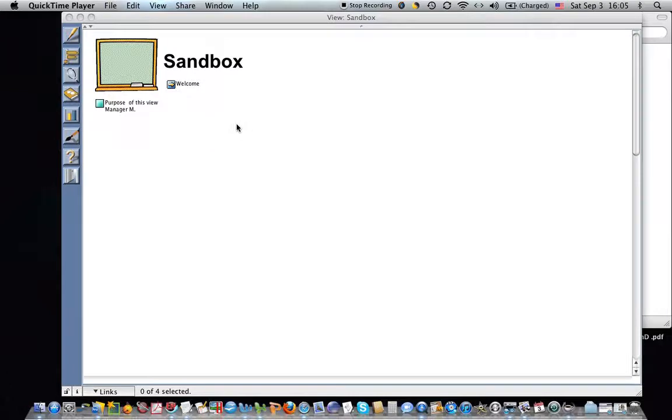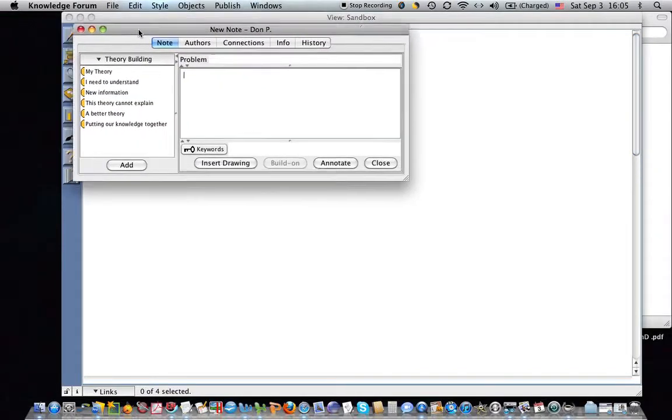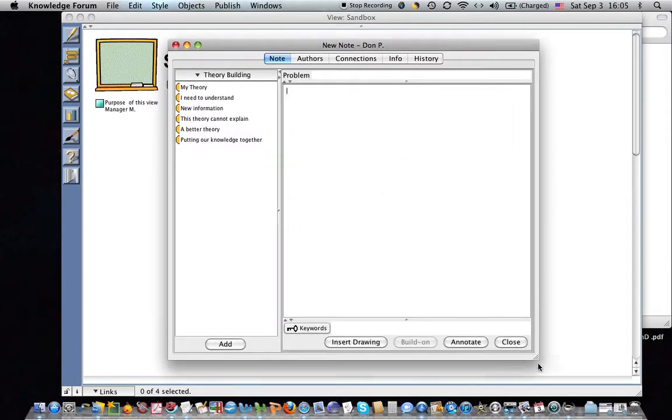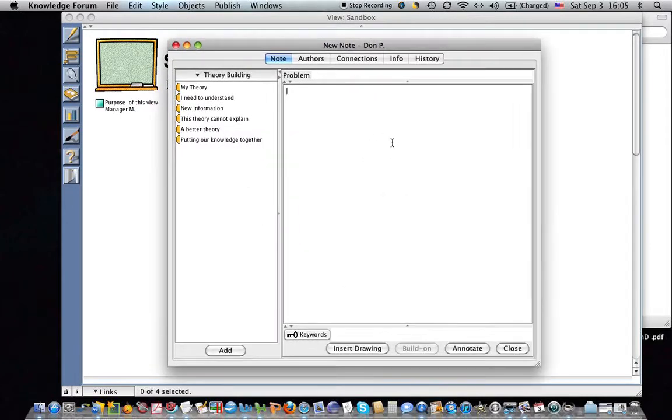So creating a new note in Knowledge Forum is very easy. You move your cursor over to the icon on the left of the screen, and it shows a little pencil indicating it's writing something. You click on that, and that opens a new note. I like to center my new notes, and I also like to drag them open a little bit so that I have sufficient space to work.